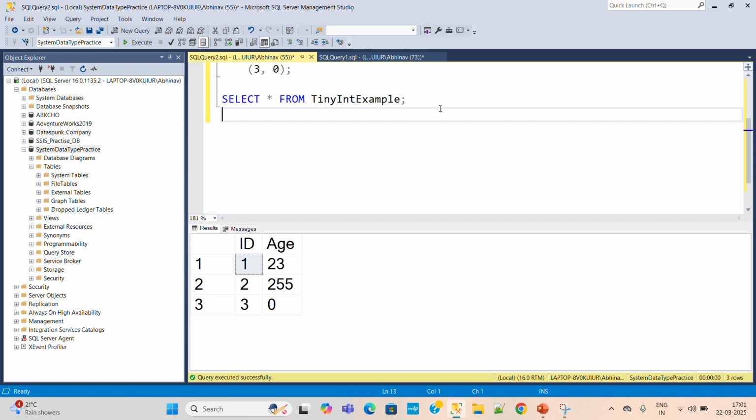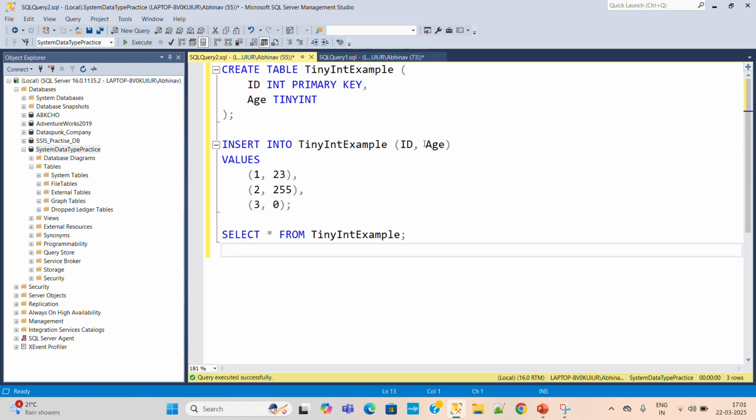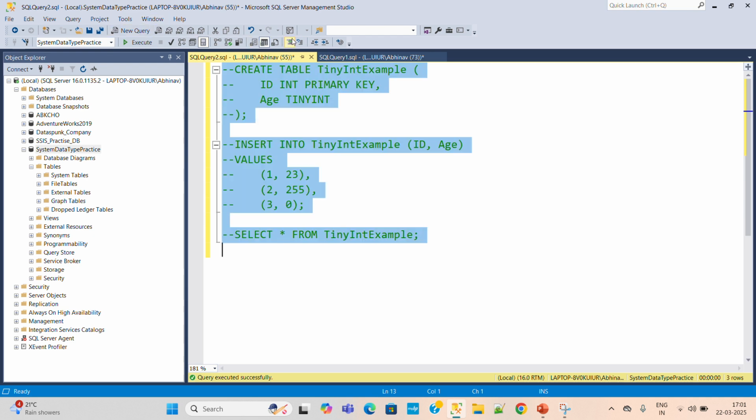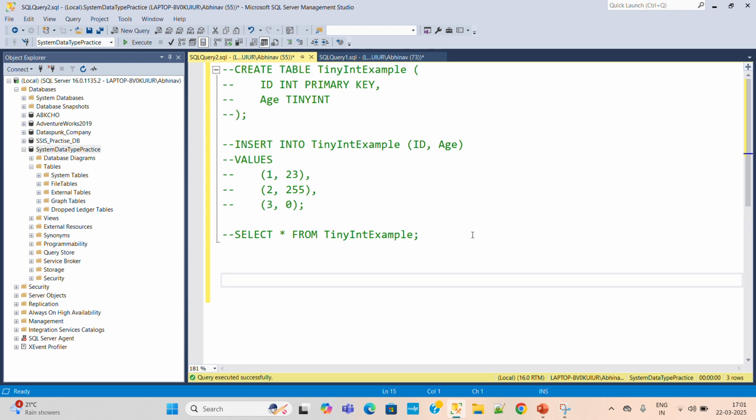Now we need to check how it will react if we provide a greater value than 255 or a negative value. Okay, so let's comment this particular code and declare a variable. We have already seen how to declare a variable and how to set a value for that, so we will use that only for this tinyint also. Declare @tinyint tinyint. For declaring a local variable we use @, and for a global variable we need to use double @.